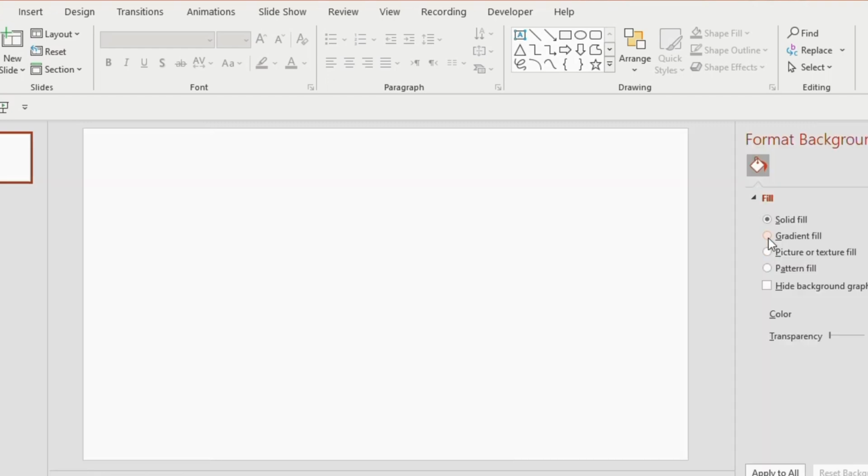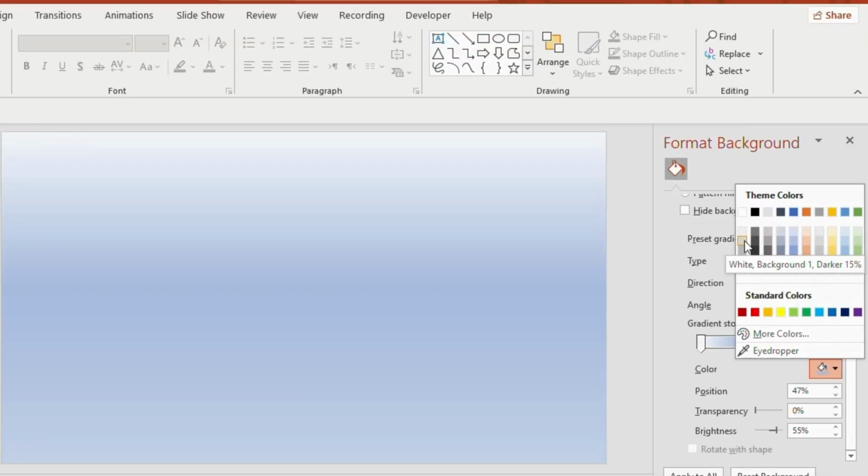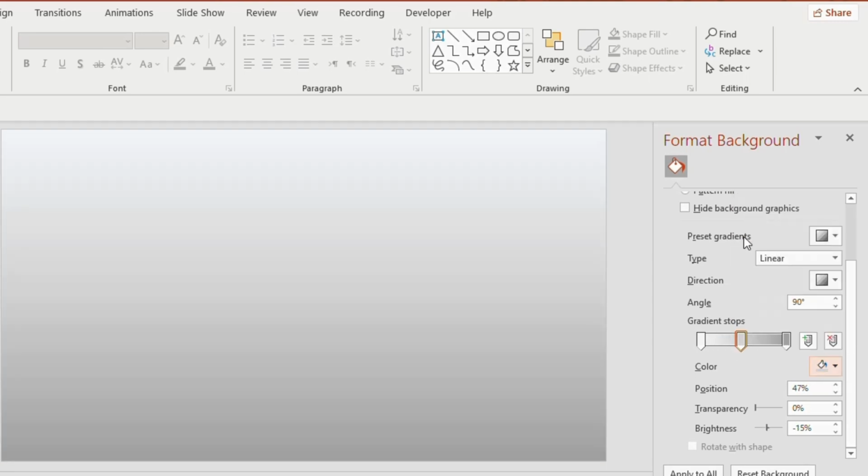Click on the gradient fill, make three gradient stops. Choose dark gray for the first and third gradient stop and light gray for the second gradient stop.